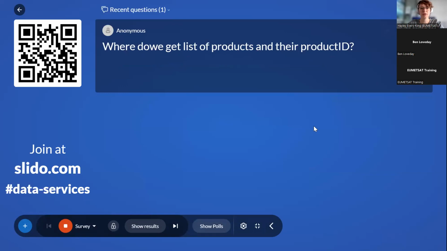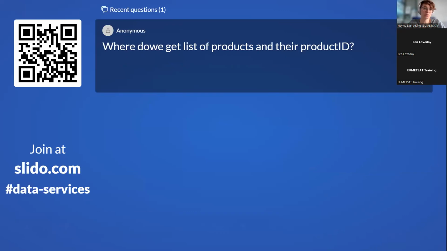And last question there, where do we get a list of products and their product ID? If you enter the data store, you can actually search through the catalog there, and you can find based upon common word terminology. So if you search for Sentinel-3, it will give you a list of all the products, and then in each catalog entry, it has the product ID. Also in the presentation I gave, in that little table, there is each of the product IDs for the current collections. You can also get them returned from the APIs. Ben, do you want to say a bit about how that works? You've already shown a little bit of it, but maybe a recap.